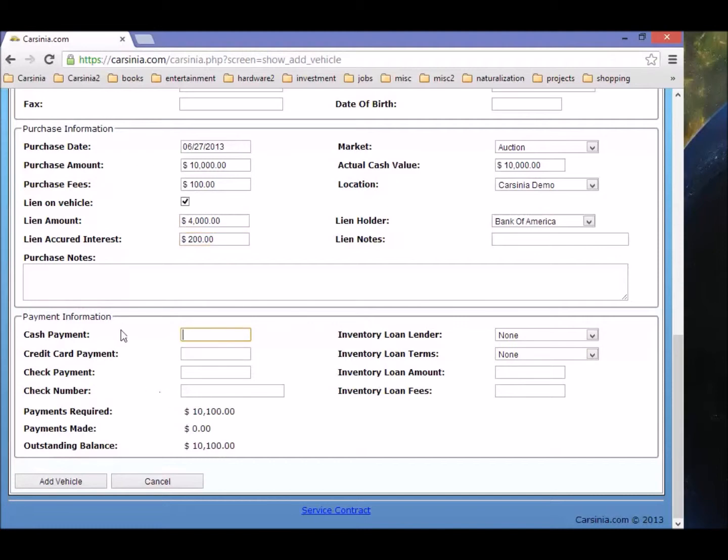And so the question is, how are we going to be paying for this vehicle that we're purchasing? You can do cash payment. You can actually enter 10,100 here, and as you can see, the outstanding balance goes to zero. But in the auctions, or outside of the auctions as well, most dealers use floor plans, which is basically loans, inventory loans from financing companies.